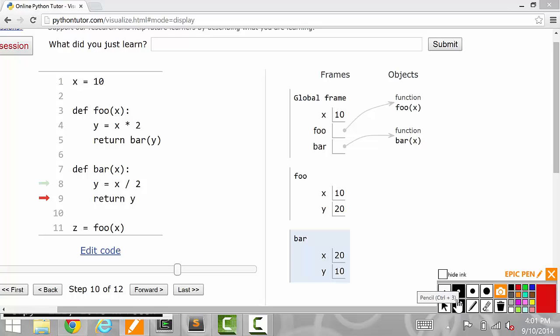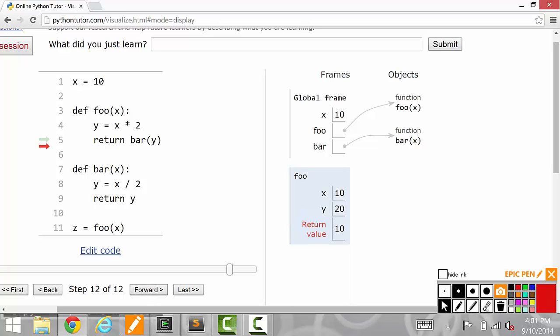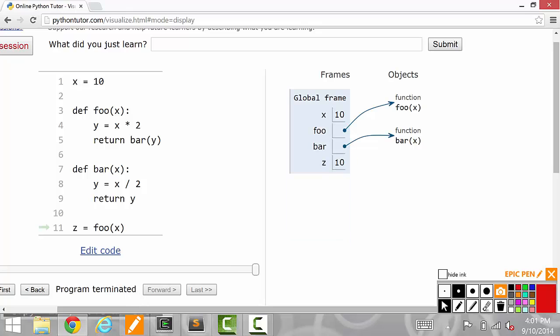But okay, so that's where we are, and then we're going to return it. Remember, returning it just sets a return value. So I just identify this as a special return value variable. It returns y, pops back up, so that whole stack disappears because we return out of a function. Now we return the value of bar y, which was 10, and then that disappears, and now z goes to 10, and that's our answer.